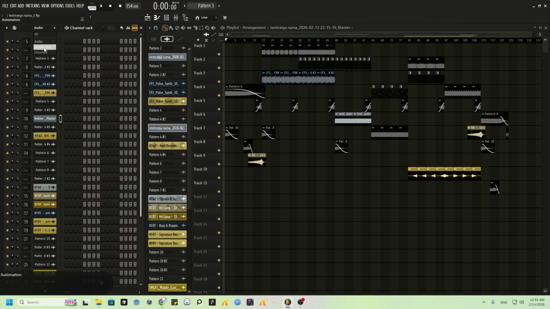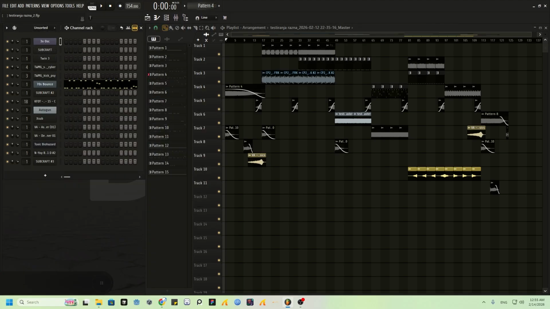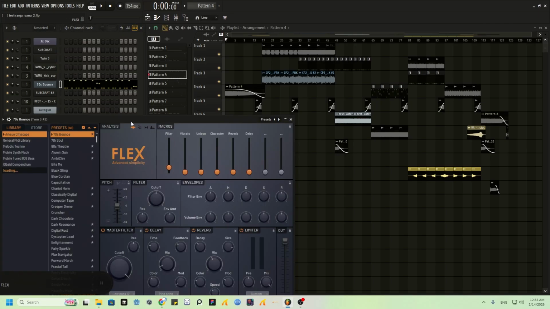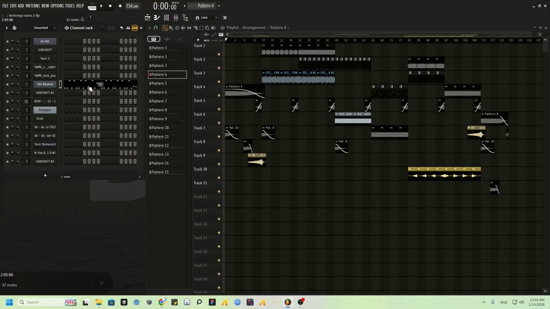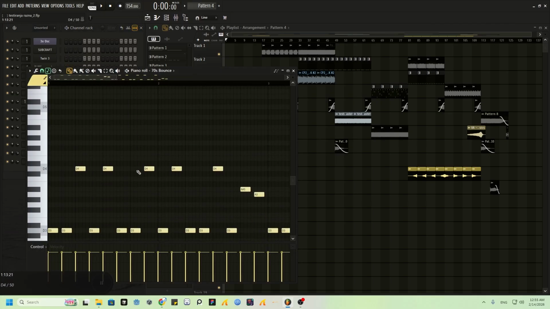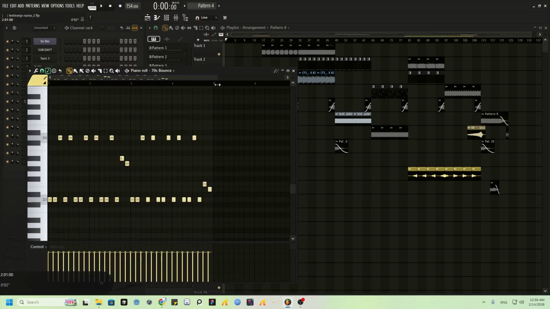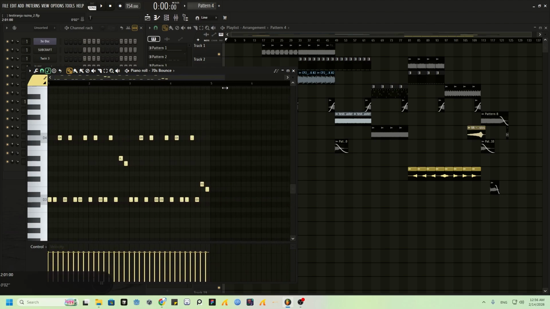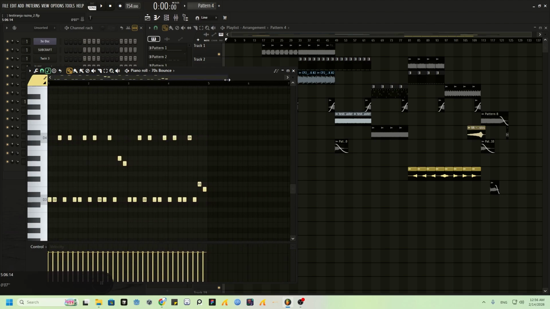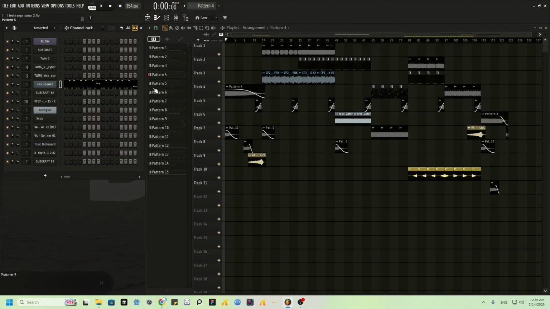This gritty sound is basically again some version of the Flex. I think this is not the original sound that I put, but these notes are, yeah, it's like classic, you know, pulse rhythm and pulse notes in D minor, and also the chain is the same.